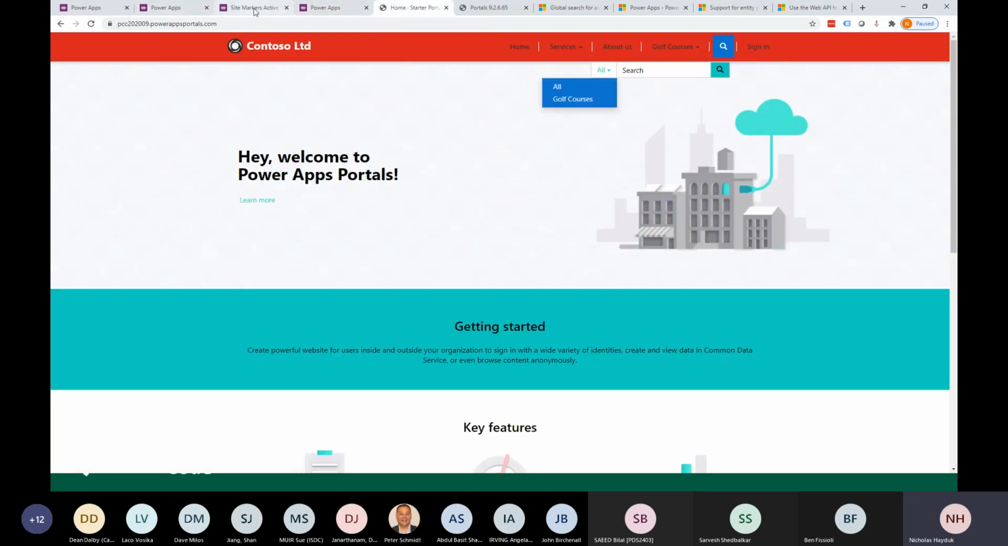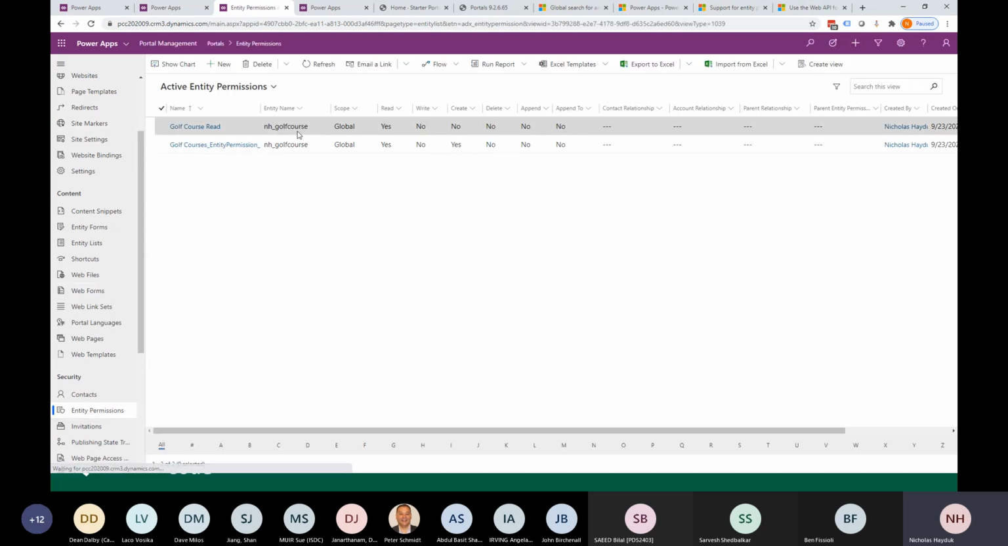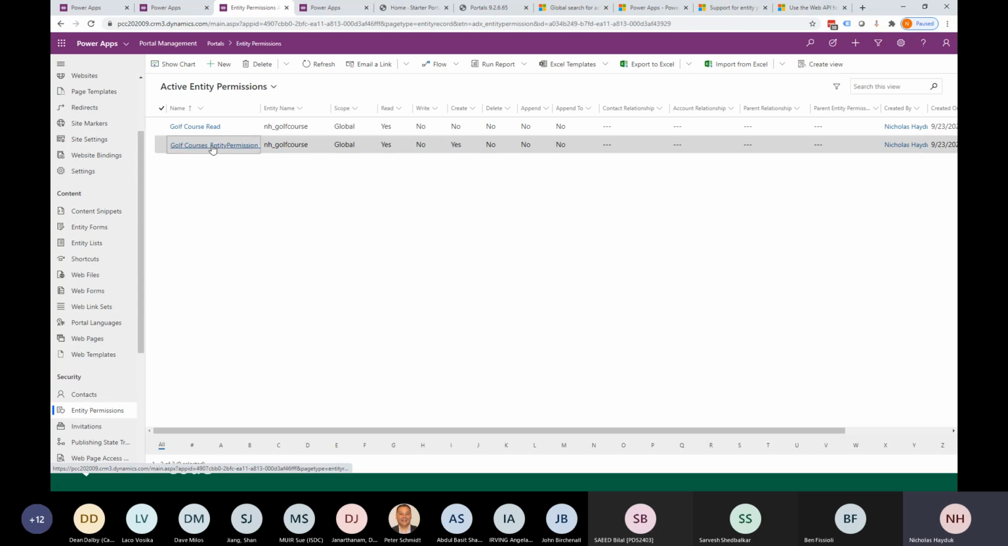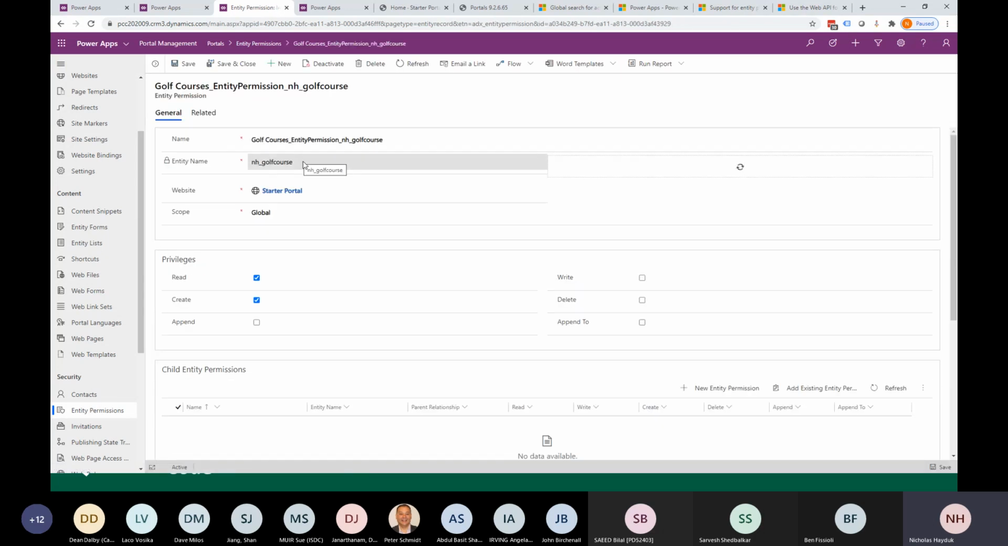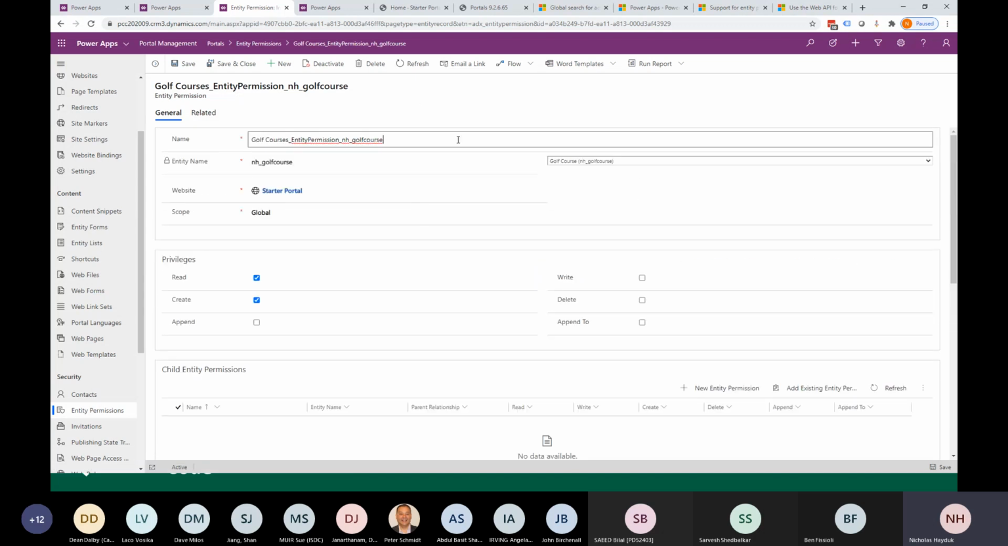The other thing you have to do is entity permissions. You do have to create entity permissions for this. What I've done is I've created a global golf courses entity permission, which basically gives everyone the ability to read it. I've given that to anonymous users so that anyone who's on my portal can see it.